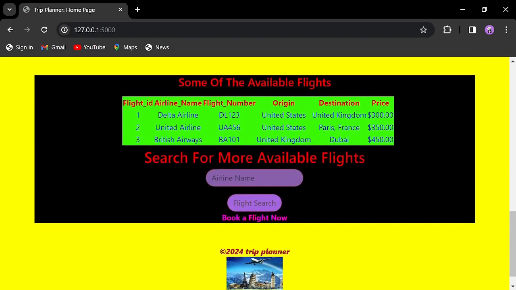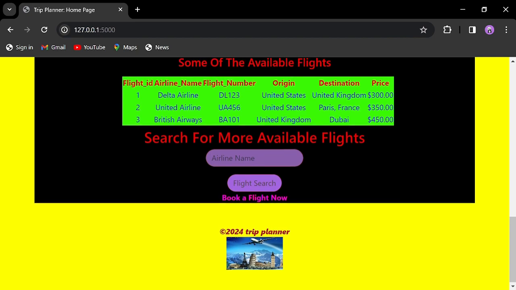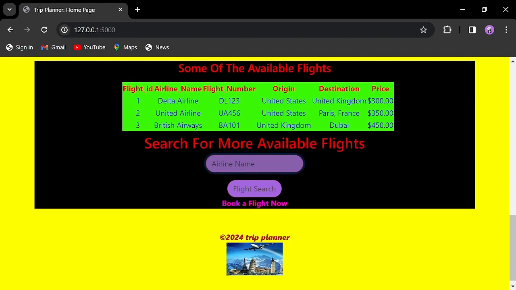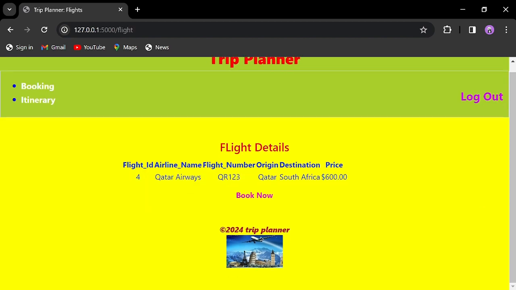And like I said before, you can also search for more flights. Meanwhile, view the available flights being displayed for you. And let's search for more flights. Suppose I want to search for the Qatar Airways. Yeah, more information about the Qatar Airways has been displayed here.